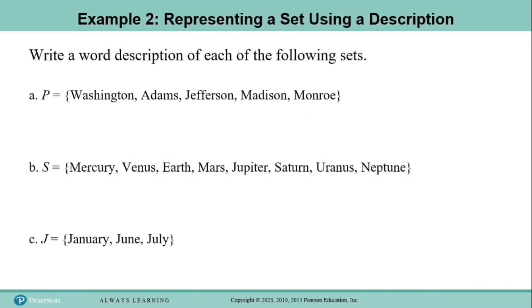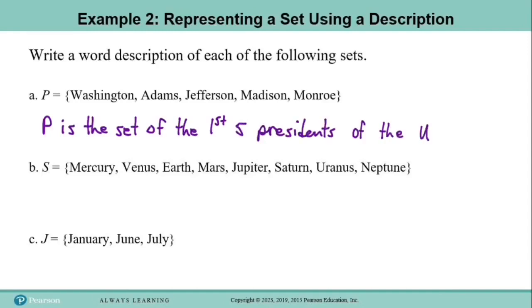Now, if you remember your history, you might recognize these 5 names as the names of the first 5 presidents of the United States. So we could say that P is the set of the first 5 presidents of the U.S. Now, there are no magic words. If you said the set containing the first 5 presidents, or if you said the first 5 presidents of the United States of America, you know, there are different words that we can use as long as your meaning is clear.